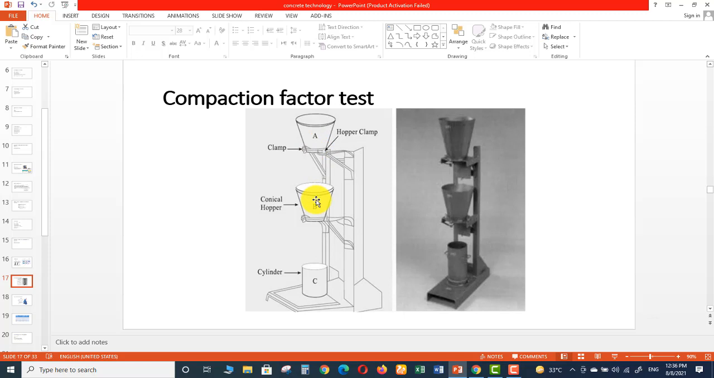The concrete sticking to the sides of hopper A should be pushed downward with the help of a steel rod, and then in the next step open the trap door of hopper B and allow the concrete to fall into the cylinder C. And then again remove the surplus concrete from the top of the cylinder with the help of a trowel. Wipe and clean the outside surface of the cylinder, and then we will weigh this cylinder.